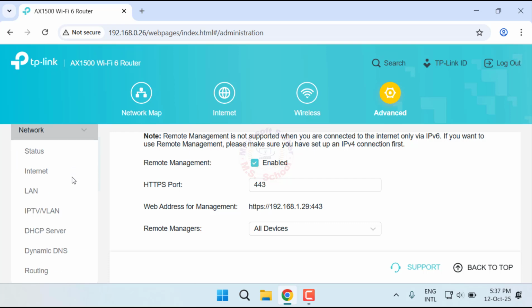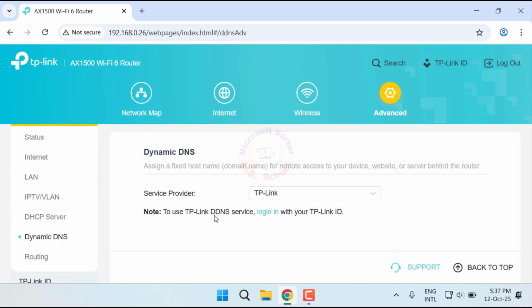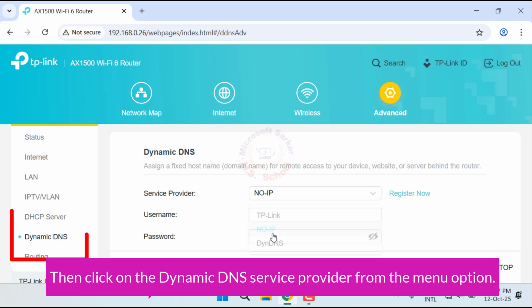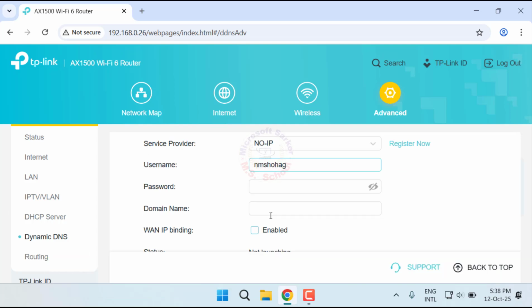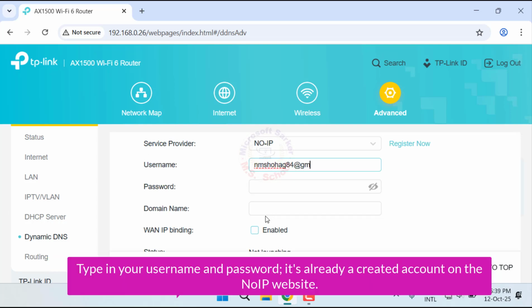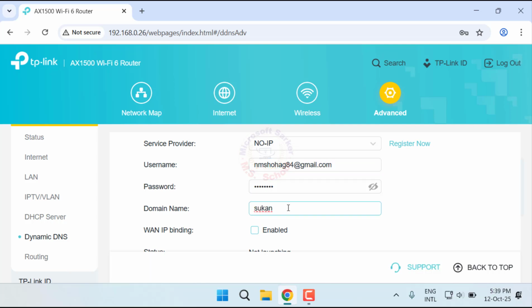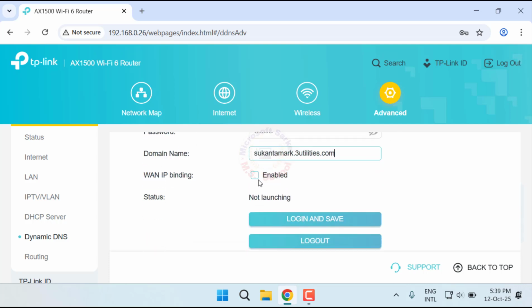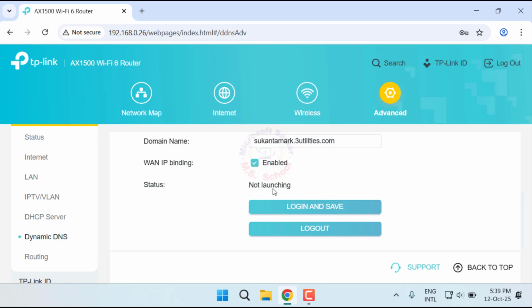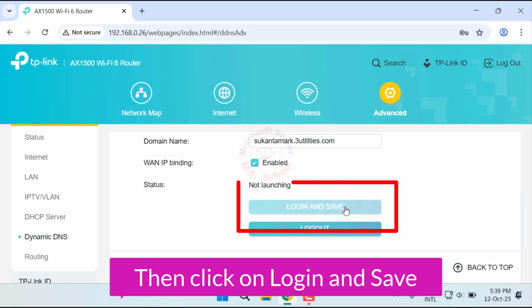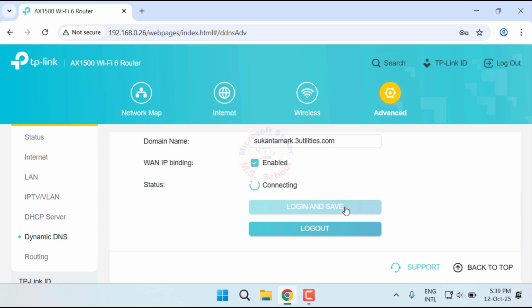Then click on Network on the left side. Then click on Dynamic DNS. Then select the Dynamic DNS Service Provider from the menu option. I already created an account on the NOIP website. If it's your first time, log in to the NOIP website and create a new account, then enter it here. Then click on WAN IP binding. Then click on Login and Save. Success.